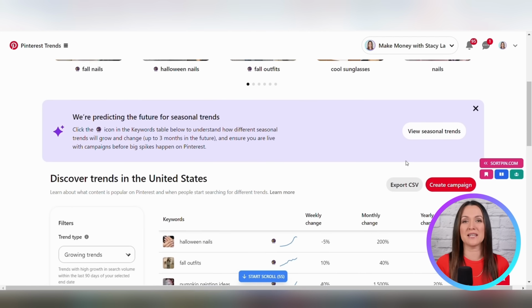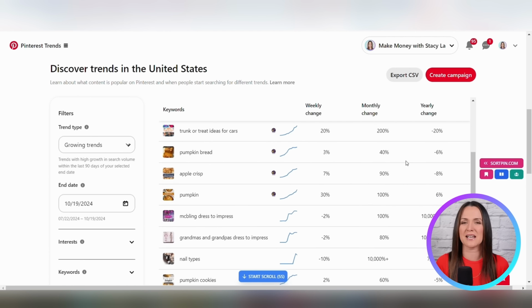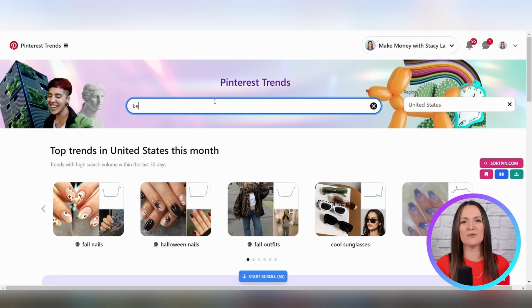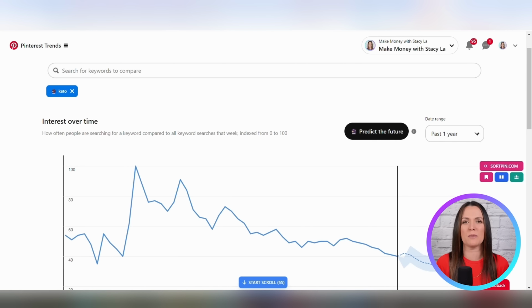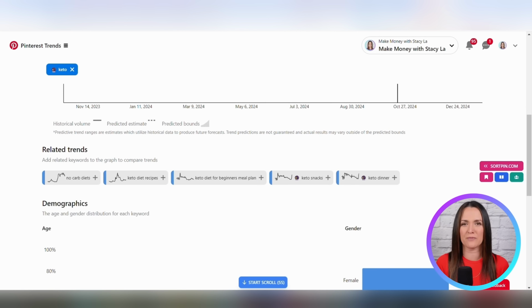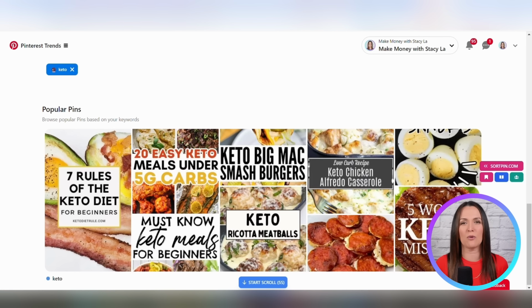Another thing that you can do to get an idea of what's working on Pinterest right now is to check the trends section inside your business account. This will help you see what's trending on the platform right now and help you choose keywords based on what people are actively searching for. These are usually more seasonal, but can help you see what's trending on Pinterest right now within your niche.